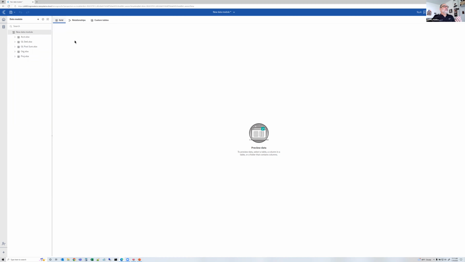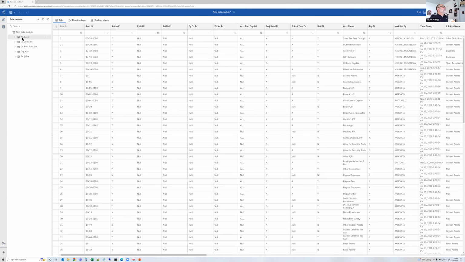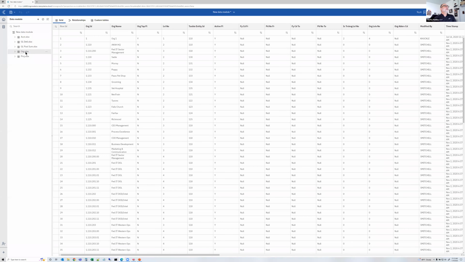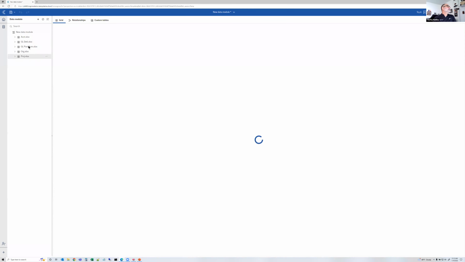The grid does nothing more than show you a sampling of that data that you just uploaded. So if I click on my account list here, you'll see that I get all the columns in the table that I imported with some of the data that was included in that file. I can click on GL detail and explore that data as well. I can look at my orgs and I can look at my projects and the GL Postsum as well.